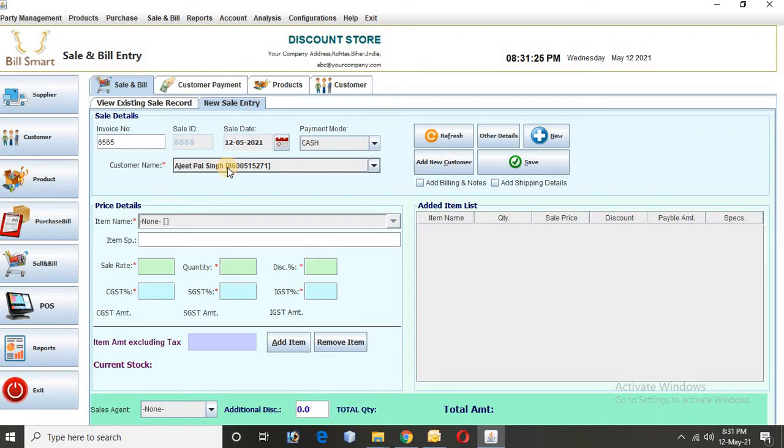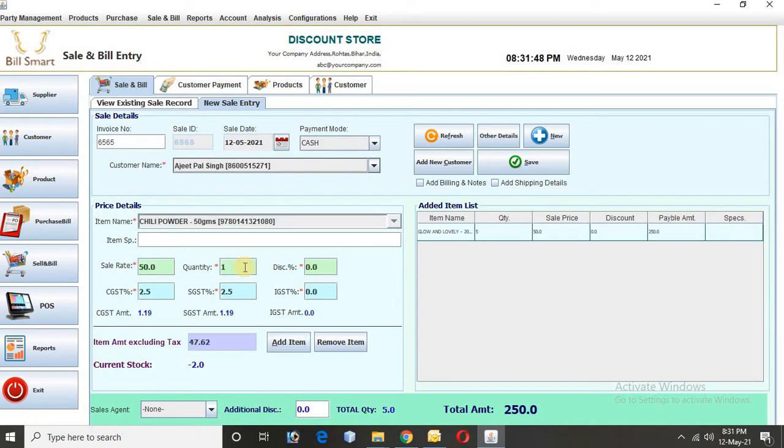I scan it through a barcode, so I have Glow and Lovely, and we need, say for example, 5 quantities of this cream. I use Alt A to add this item. The item is added. I'll use one more barcode item to add. So we have a chili powder. Consider this is a single item, and we add this into the bill.